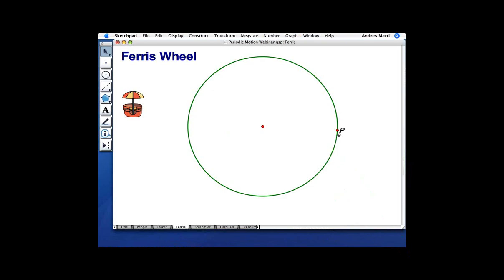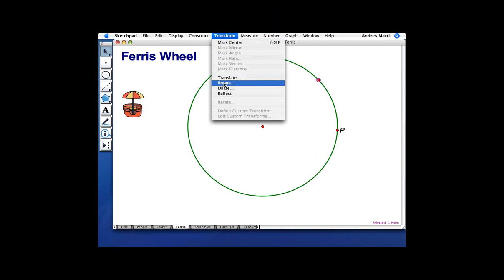Ferris wheel with 6 seats, in which case the answer would have been 60, but with 8 seats, the answer is 45 degrees because one full turn is 360 degrees. 360 divided by 8 is 45. So, let me get back to my sketch, and I'm going to select point P and rotate it by 45 degrees, and then repeat that process as many times as it takes.